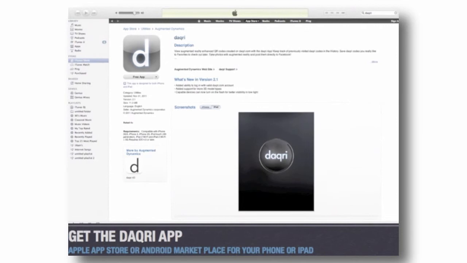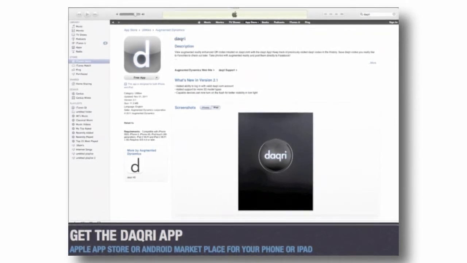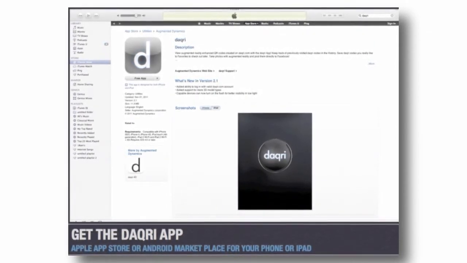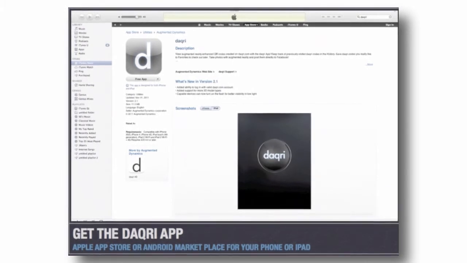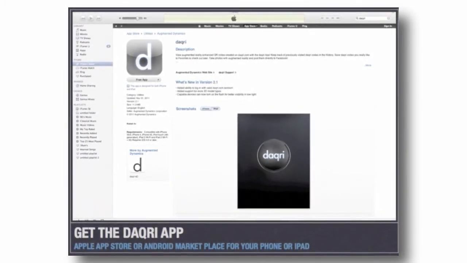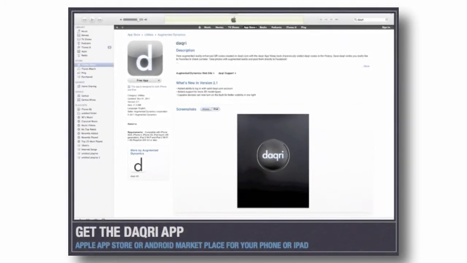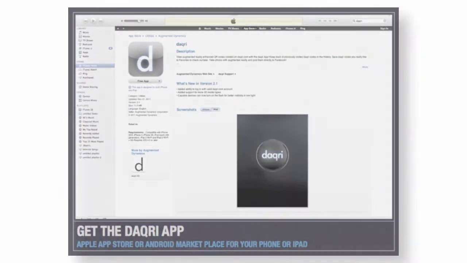When users download the Daqri app from the Apple App Store or the Android Marketplace, they can just scan the code you created and the page will show up on their phone. The code only needs to be scanned once because it will be stored in their history.